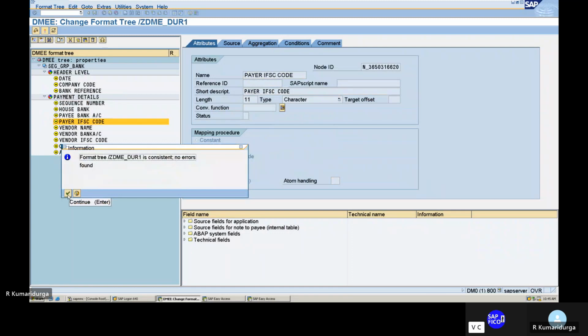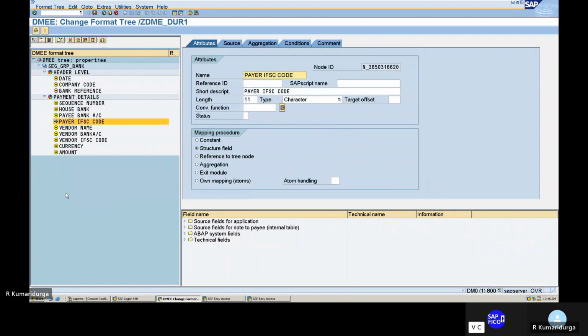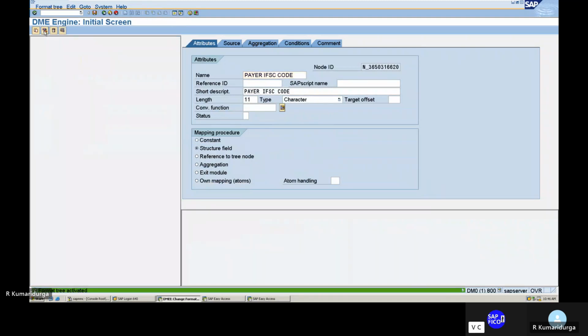Continue, ma'am, and go to the activation things. After the check button, you have activate, right?